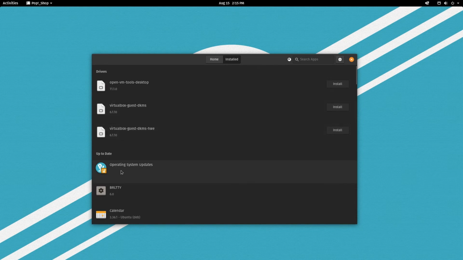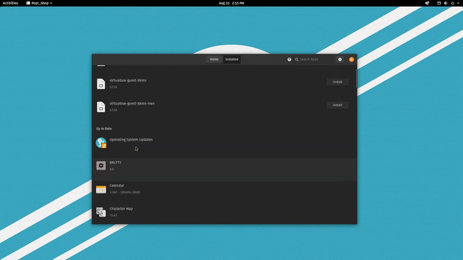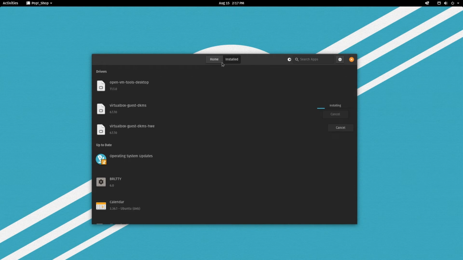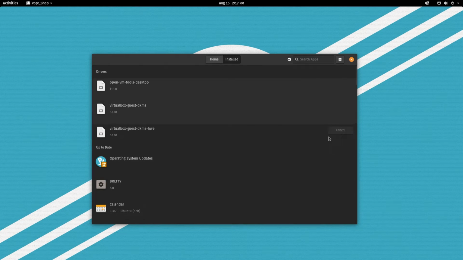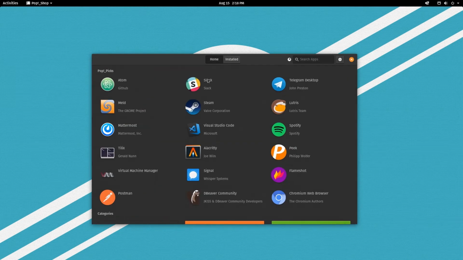Looks like it does have operating system updates here. These are VirtualBox updates, so I should probably install those. Well, I'll install these and check back with everybody later. Alright, while these are installing, let's go ahead and look at the rest of the Pop Shop here. Oh, never mind. Alright, they're installed. Failed to install. Oh no, okay, oh well, that doesn't really matter too much. Let's go and look at the Pop Shop here.